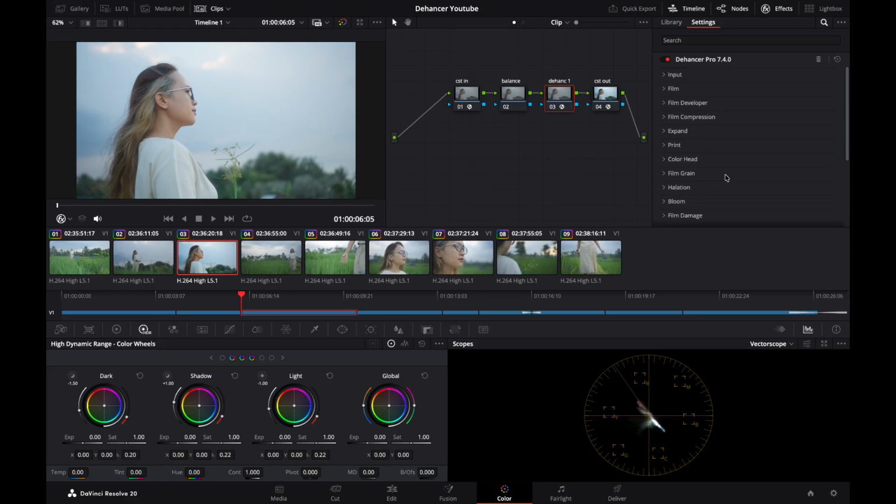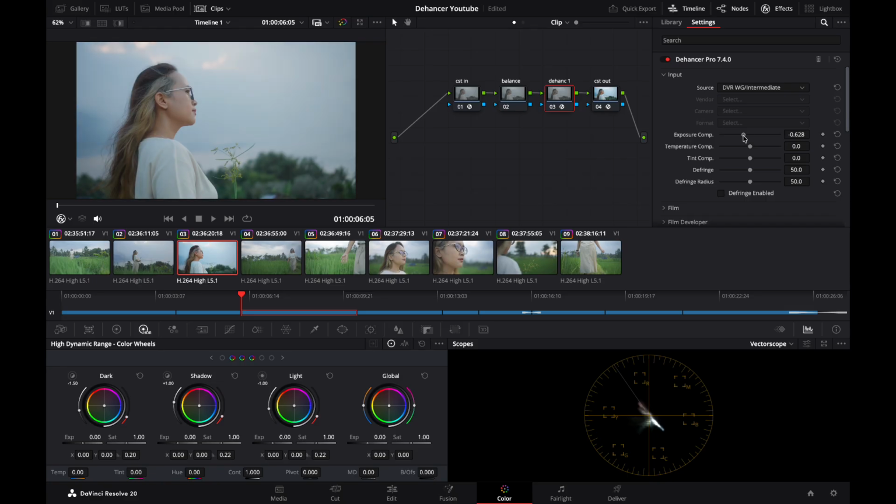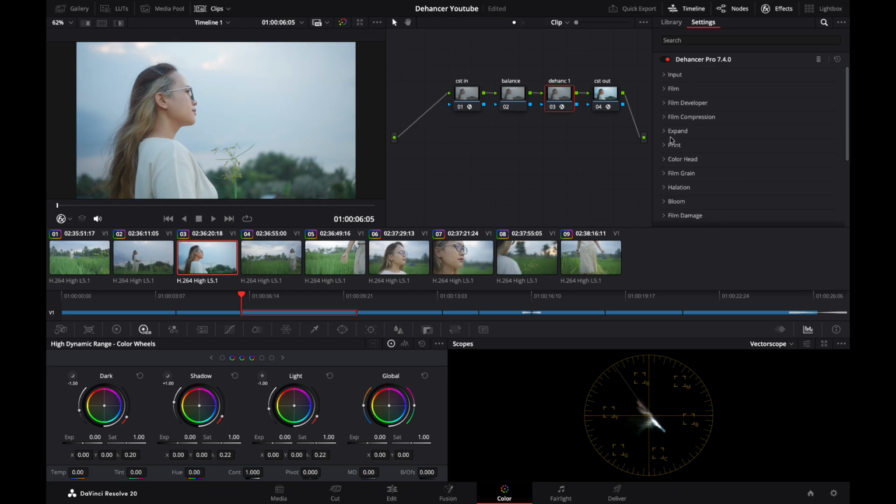For now, just turn off all the tools in Dehancer. Then set the source to DaVinci Wide Gamut Intermediate in the input settings. You'll notice there are a lot of settings here like exposure, temperature, tint, and more, but for now, just leave everything as it is. We'll come back to these later.